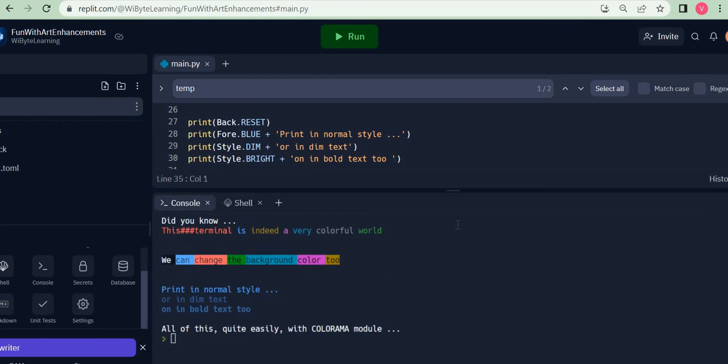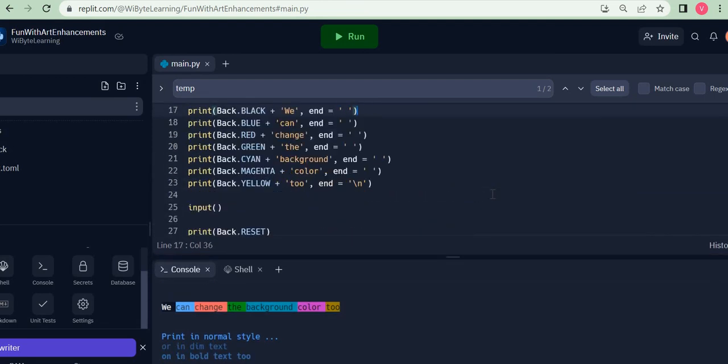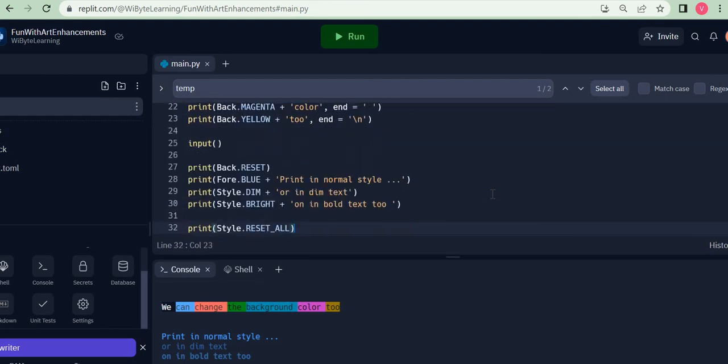So really, this is not hard. It's basically the same print statements. We just have to add these statements basically for the foreground, background, and style. And whenever we want to reset something, just use reset, or you can always reset all to go back to the regular style. So I hope this is something you can use in your projects to make it lively, to make it interesting, colorful.